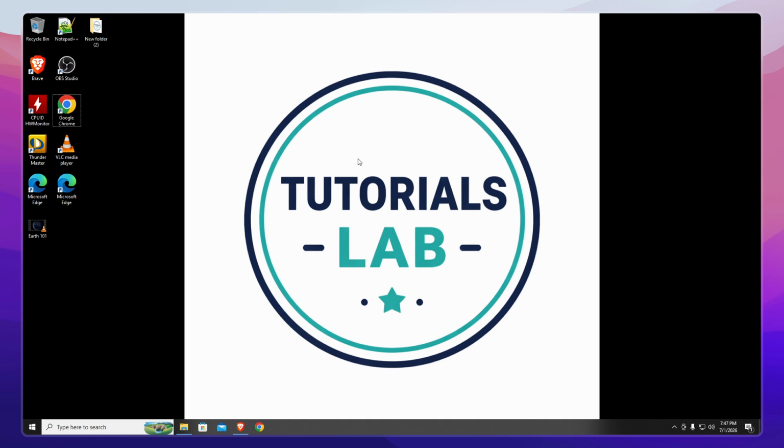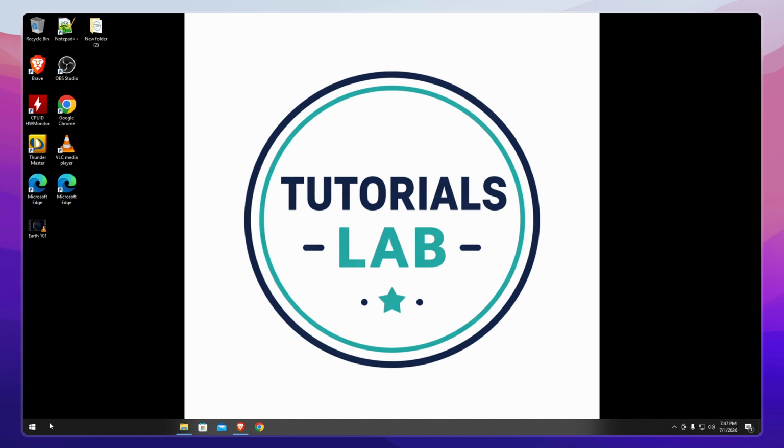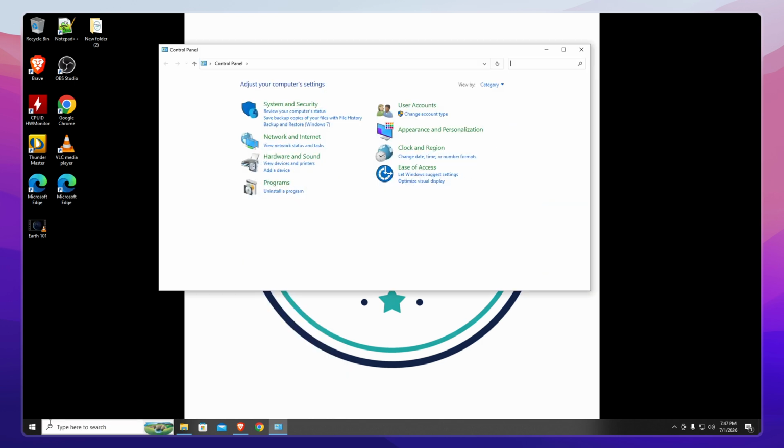Once your PC is fully loaded and ready to use, you'll want to navigate to the Windows Start menu located within your taskbar at the bottom of your screen. Click on it to open the Start menu. From there, you'll see a search bar at the top. Go ahead and type in Control Panel. This is the central hub where you can access various system settings and configurations. After typing it in, simply hit Enter on your keyboard.